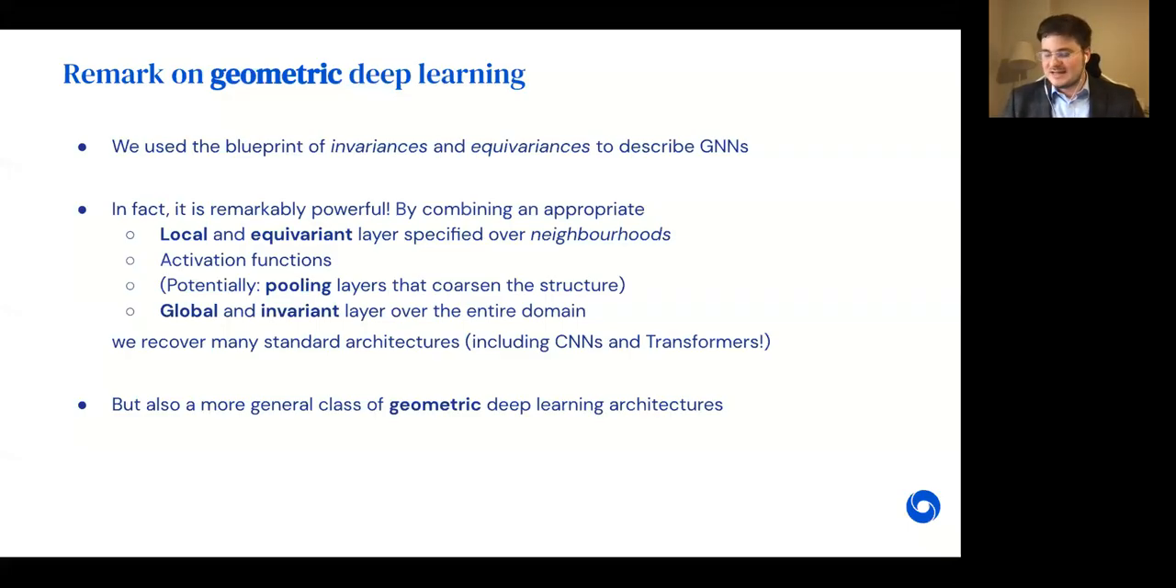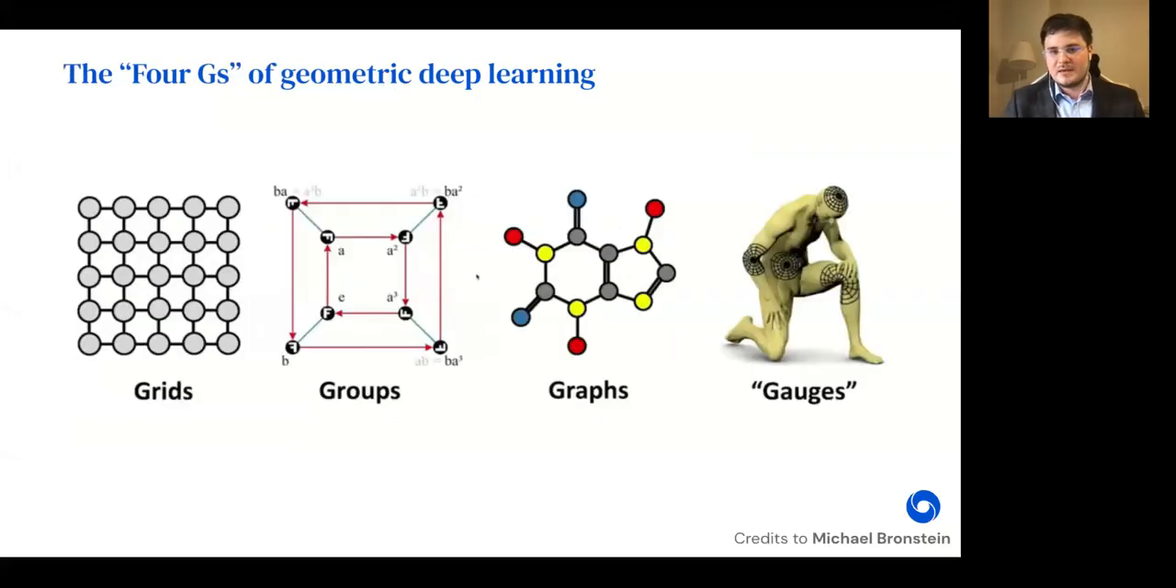But besides that, you can also recover a much more interesting class of geometric deep learning architectures that sit somewhere in the middle between convolutions and graphs. And they may be broadly summarized as groups and gauges. So groups might encompass some notions of rotational symmetry. So if your signal is specified on a sphere, it might need to satisfy certain symmetries. Gauges might relate to more generic manifolds like this human pose on the right-hand side.